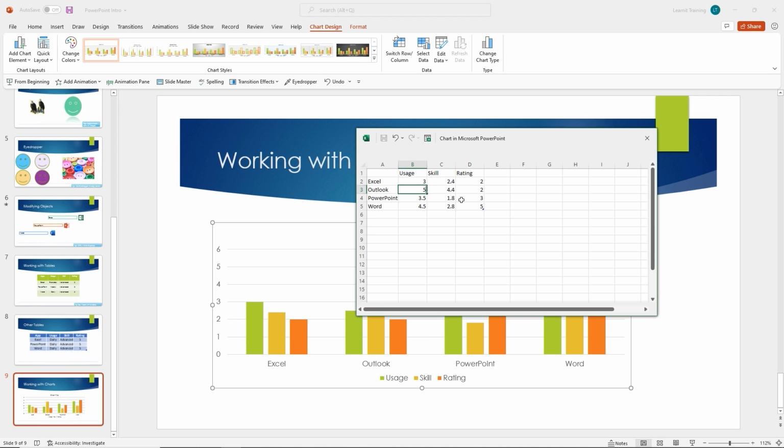Outlook is used every day for their email. Let's see, PowerPoint, maybe we'll put 3. Microsoft Word, we'll put 2 here as well. Varying skill levels from 1 to 5. We'll probably accept these values here. Maybe we'll make this a 3. Okay, so for 1 to 5, we have some ratings here as well. So we'll put 4 here, 4, and then Word gets a 5.